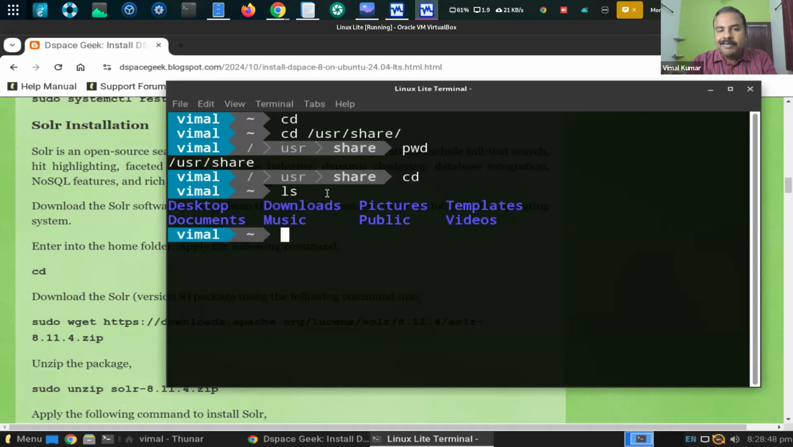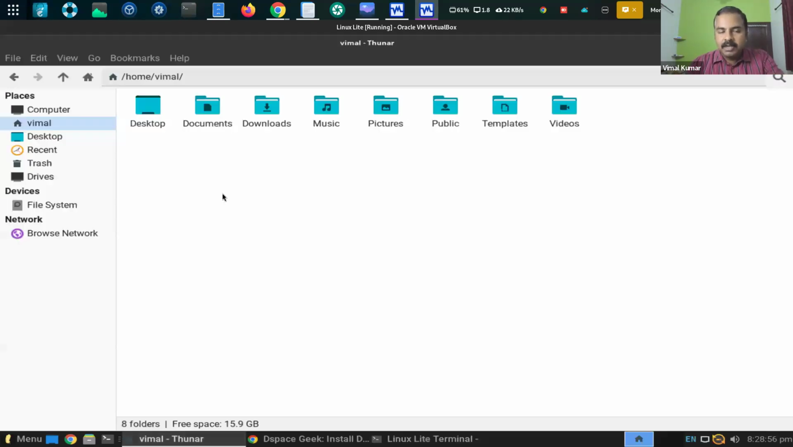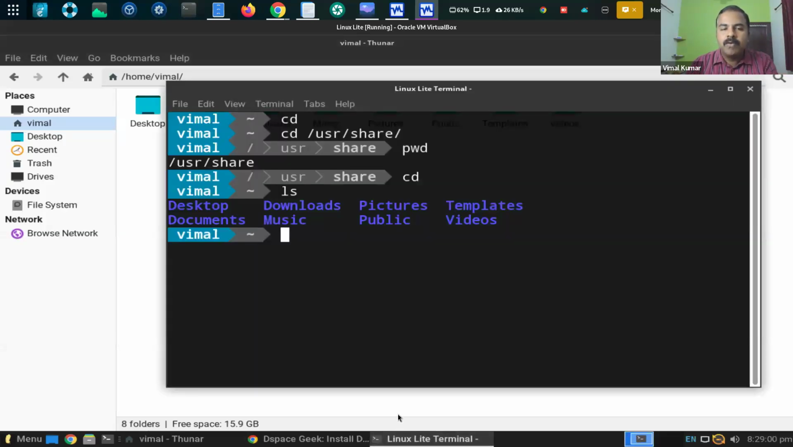ls means it lists the contents inside the home folder. See there: Desktop, Downloads, Pictures. These are folders. This is the visual representation of the home folder. This is the textual representation of the home folder in the terminal. That's the difference. Okay, we moved to the home folder. We can see here the textual format of the contents inside.